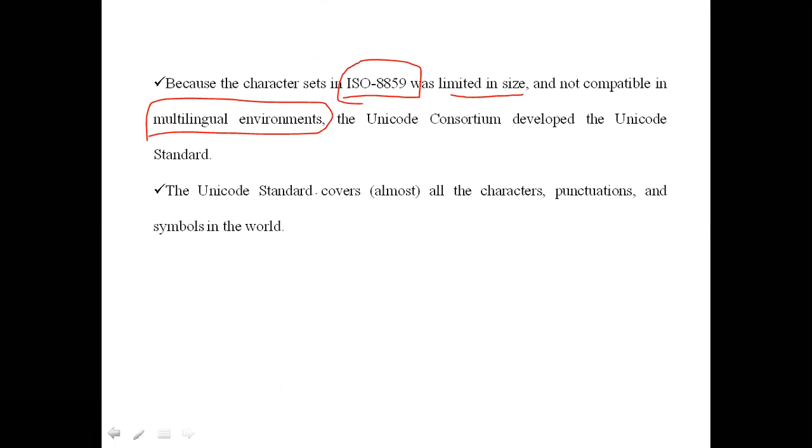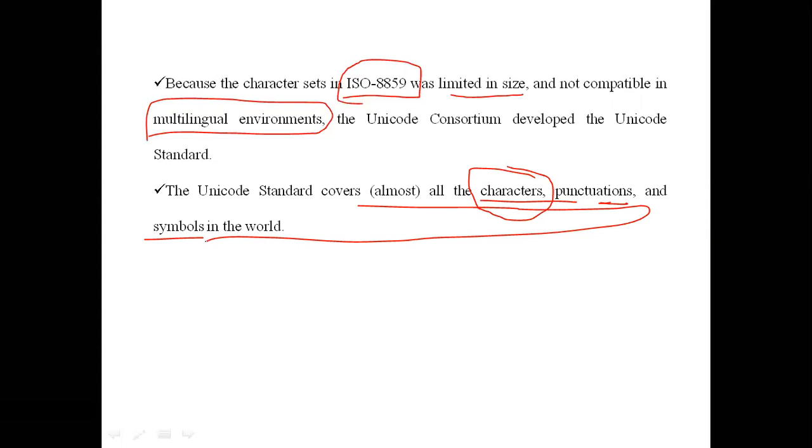Okay, Unicode can cover almost all characters and punctuation symbols in the world. Unicode covers almost all the characters available in the languages. Characters, as I already told you, means the many languages available in the entire world. Unicode can cover all the characters and punctuation marks available in the many languages in the world, and the symbols that are used in them.